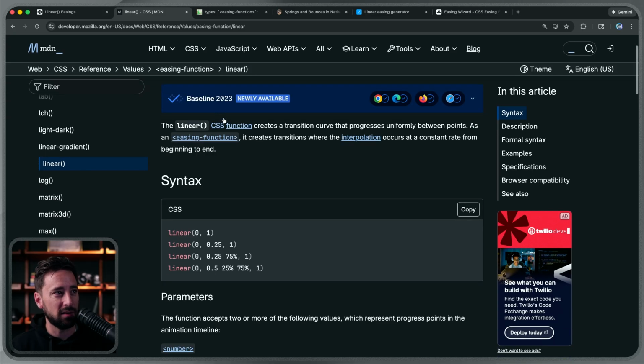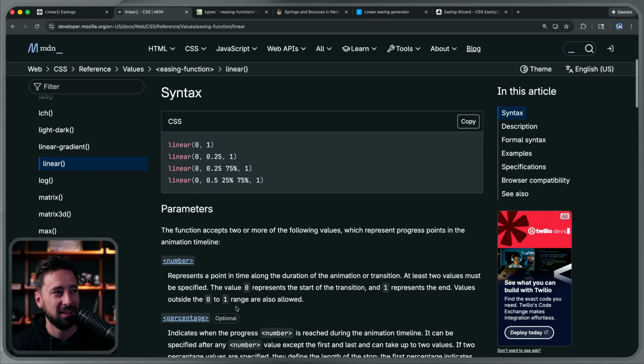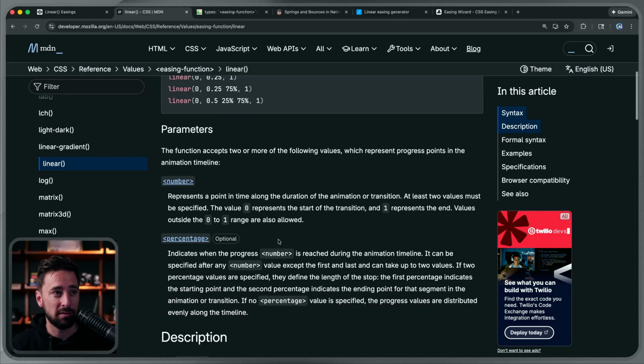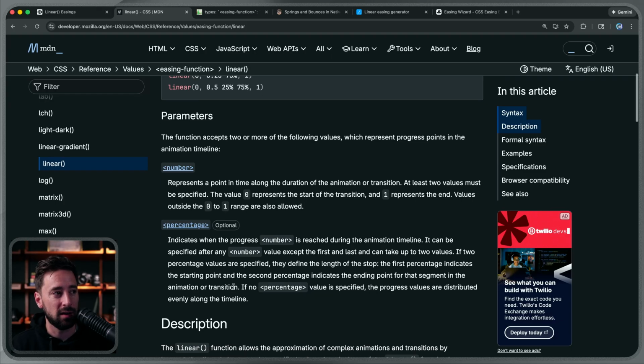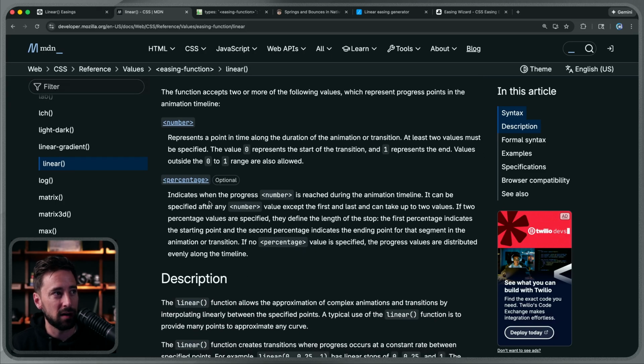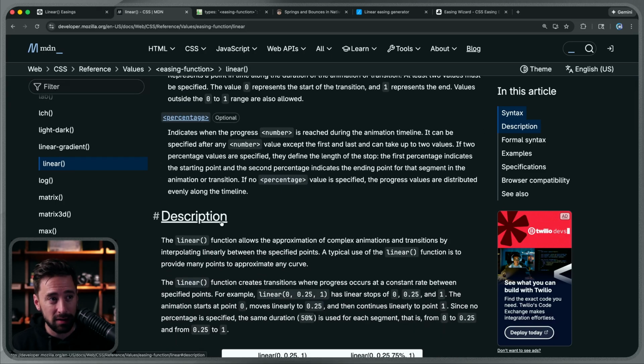Well, if you come over here, you can see, like I said, it's been baseline since 2023 somehow. I'm not sure how that's possible, but you can give it different values. It accepts two or more of the following values, which represent progress points in an animation timeline. So you'd use this for animation timeline, the actual easing function, or keyframes as well. So here you see we've got numbers and percentages. You can add either of those.